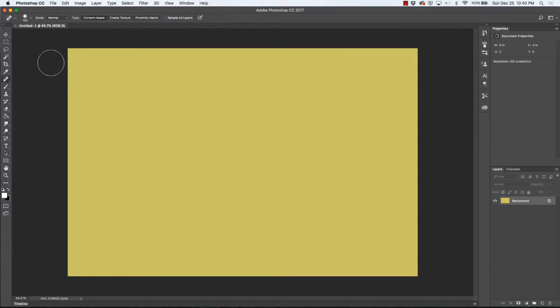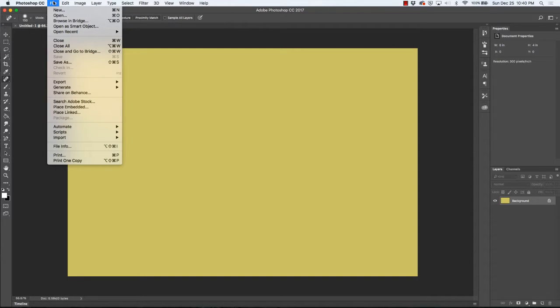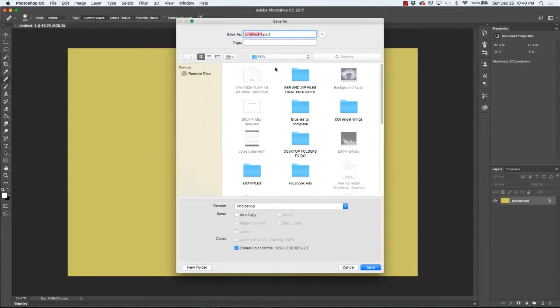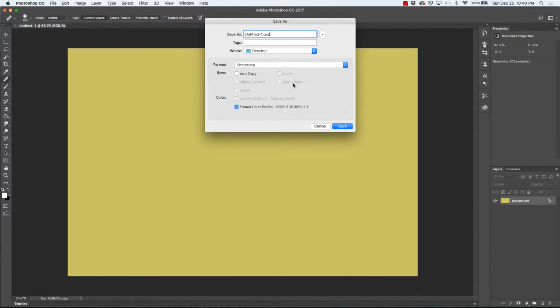If we were going to save this, we would go up to File, Save As, and then we can save this to our computer wherever we'd like to save that to. For practical purposes for this, I'll just go ahead and save it to my desktop, and I will call it Untitled 1. And I'm going to leave this in a Photoshop format.